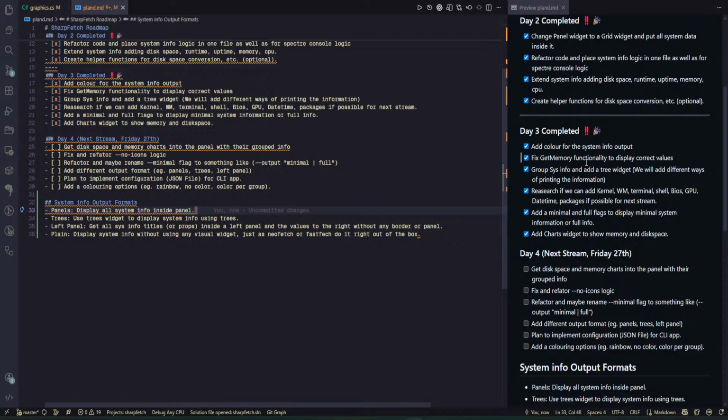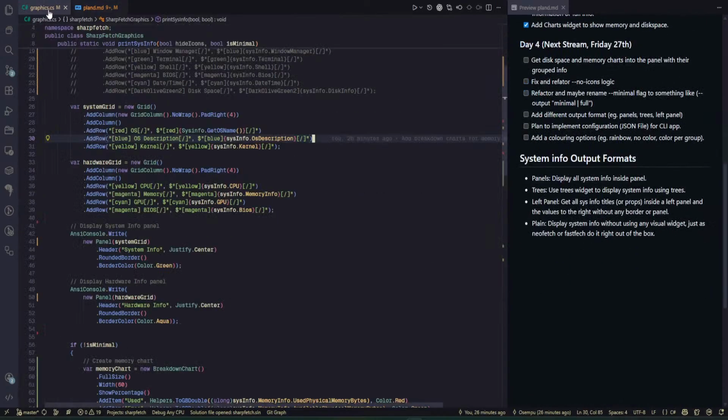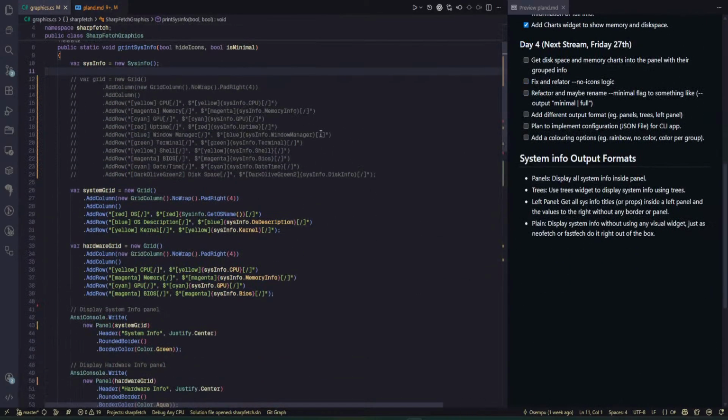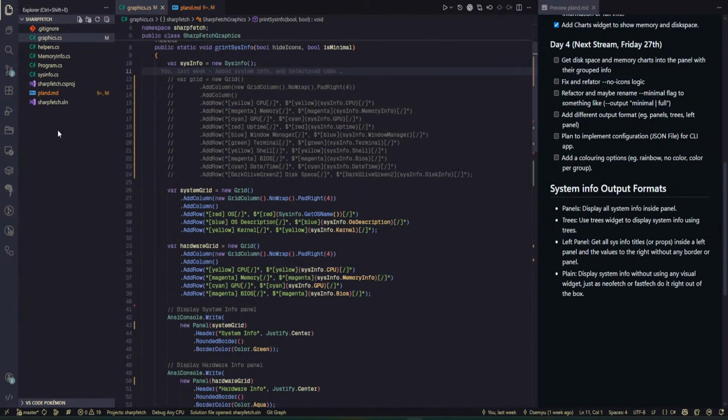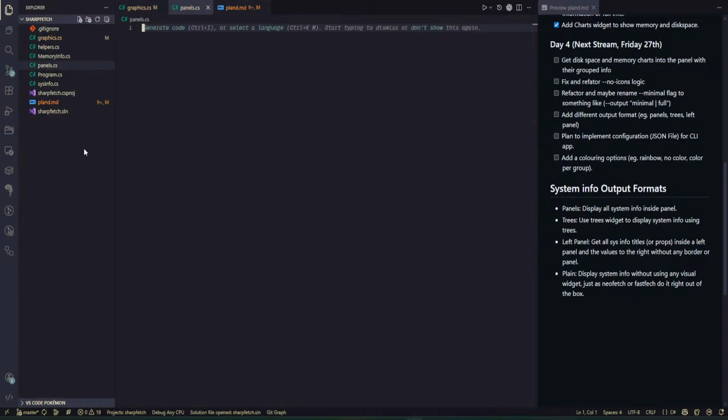I think we can start working on these ones. As I told you, maybe we can create a class. Let me start creating a class because if not, I think we're not gonna start ever. So let's try calling these panels.cs. Just something like that, okay?